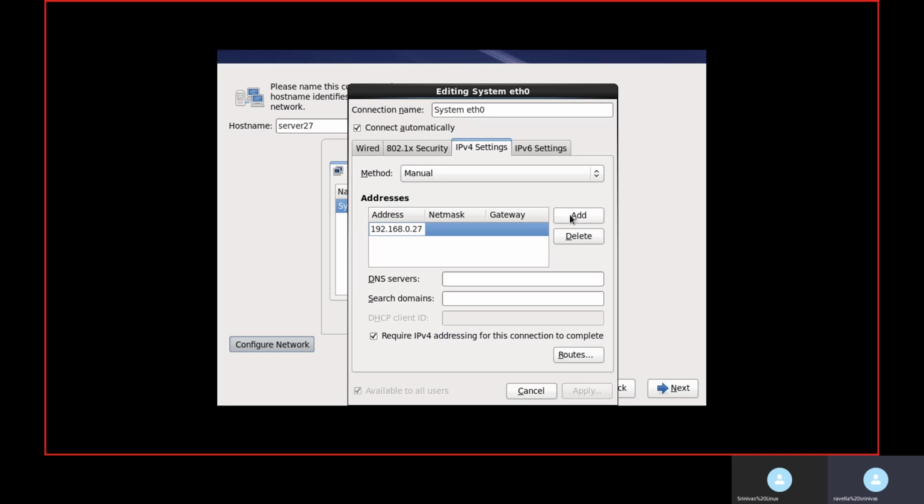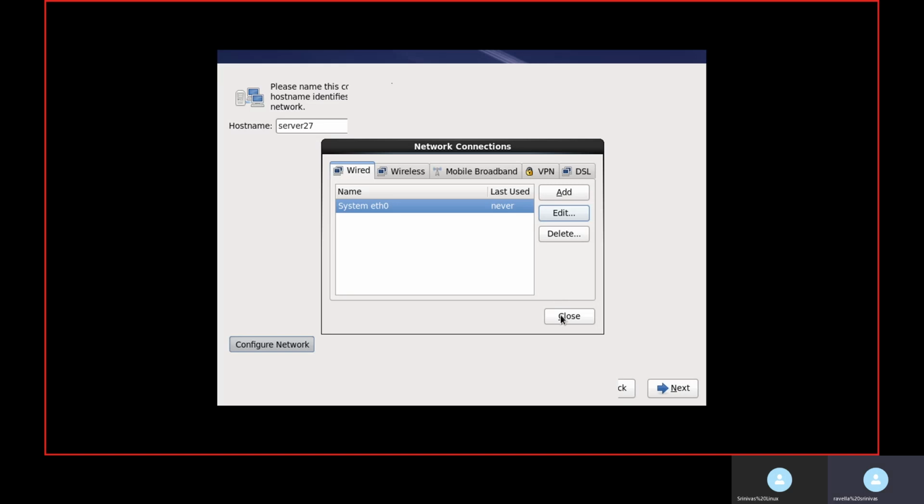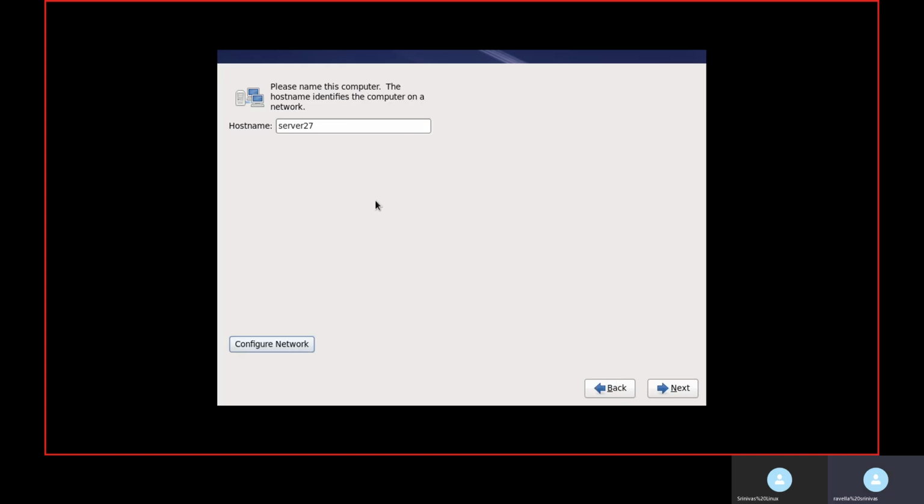192.168.0.27. So this private range of IP addresses is used by private offices, hospitals, universities, schools, like everybody, they can use the private range only. Public means internet. So give the IP address, press enter, automatically the netmask will come. So click on apply. Now click on close. So now here we have given the host name and we have given the IP address. Now click next.